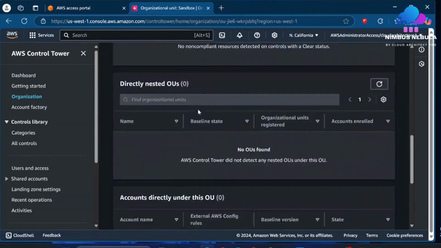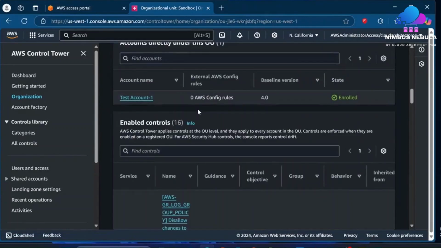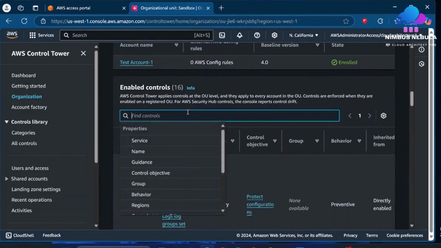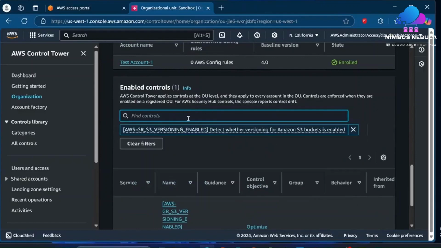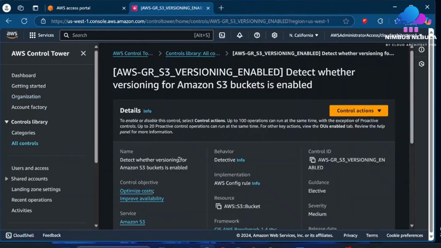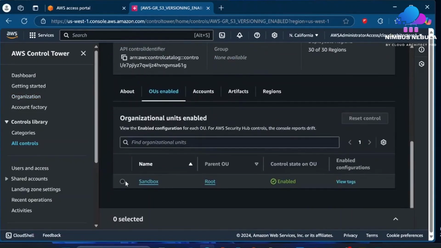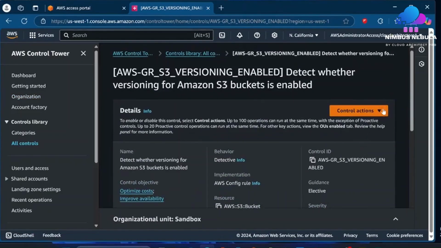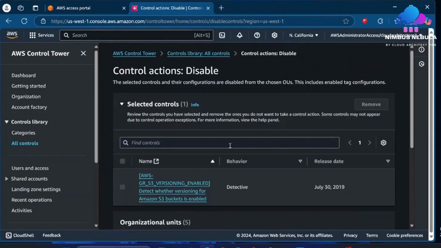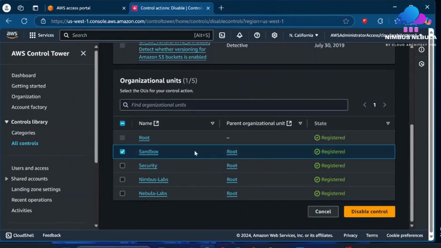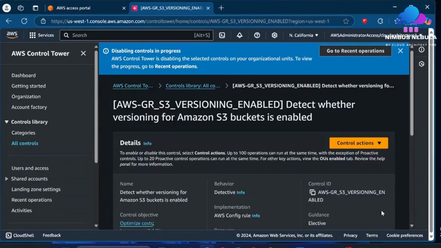AWS GRS3 versioning enabled. Detect whether versioning for Amazon S3 buckets is enabled. Notice that the state on the current OU status is enabled. Click on the control name to open the control details. Select the OU's Enabled tab. Select the radio button next to the Sandbox OU. Now click on the yellow button Control Actions and then Disable. After a short period, the control will be removed from the OU and you will see a verification message at the top of the dashboard.